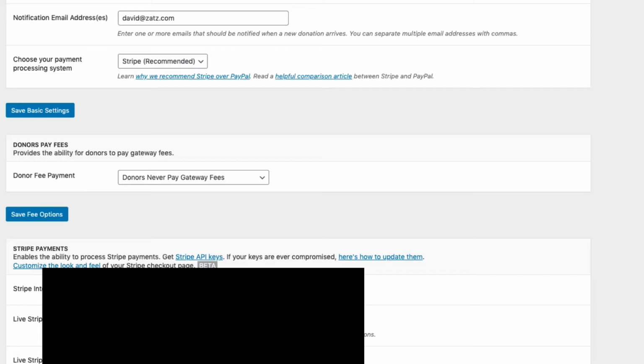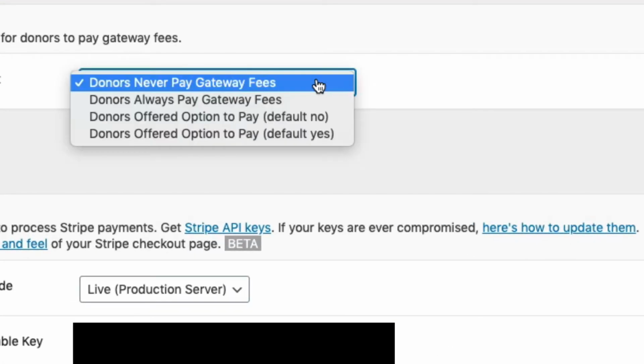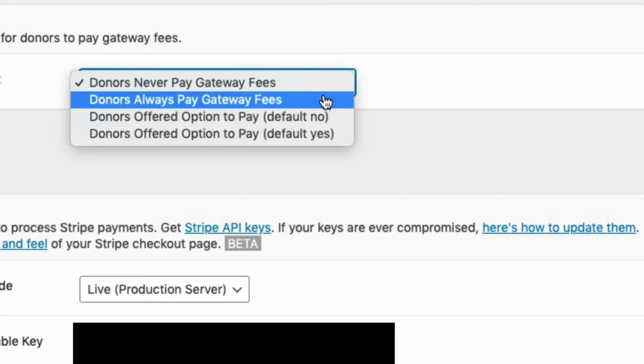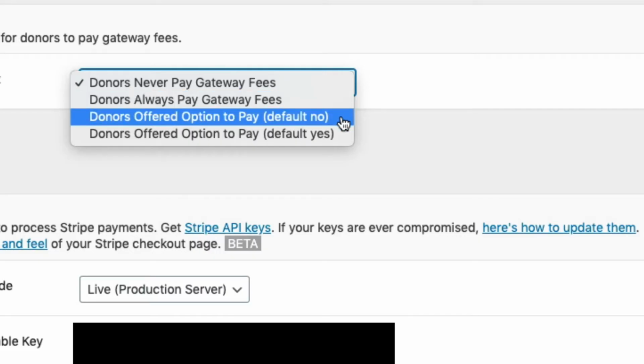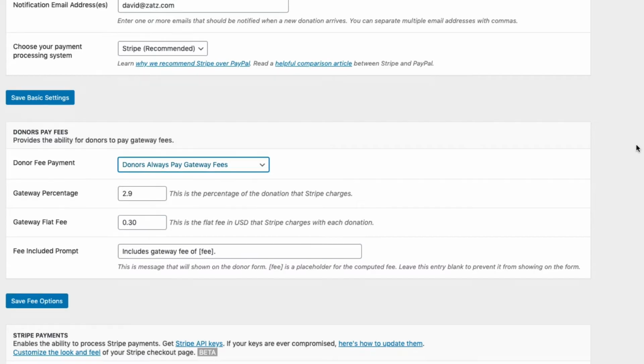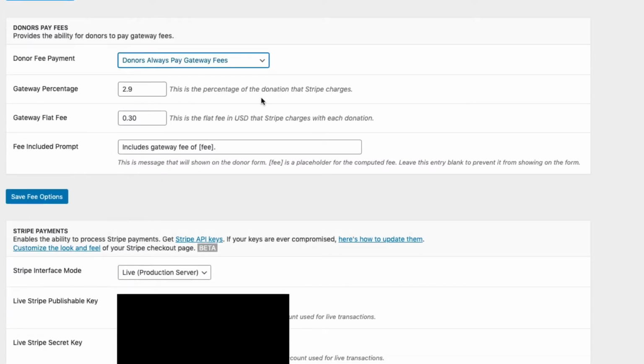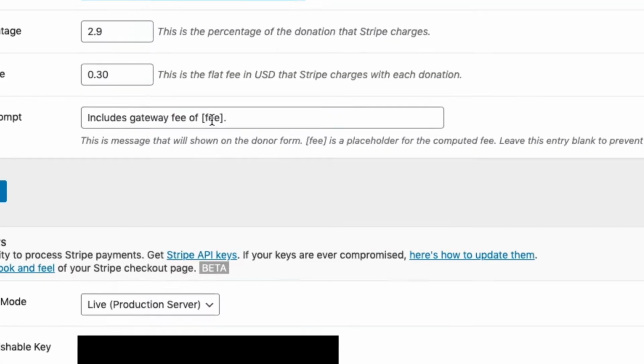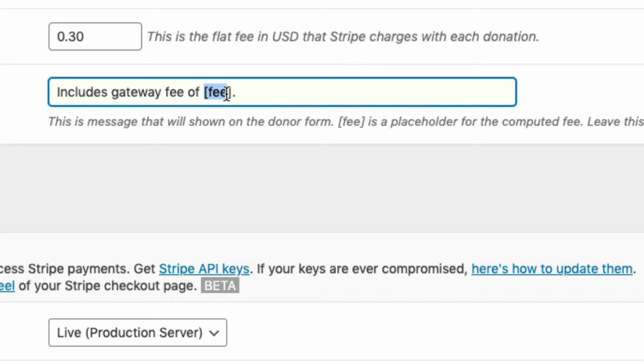But if you choose to, you can change the options here to donors always pay gateway fees, and donors are offered the option to pay with either a default yes or default no. Let's just take a quick look at donors always pay gateway fees. If you turn that on, you'll see an option that allows you to specify the percentage, the flat fee, and then a message. In this case, I just have includes gateway fee of fee, and the fee is a placeholder for what the actual fee will be on the donation form.